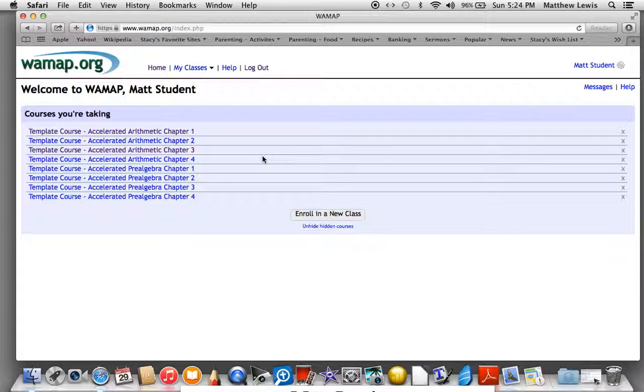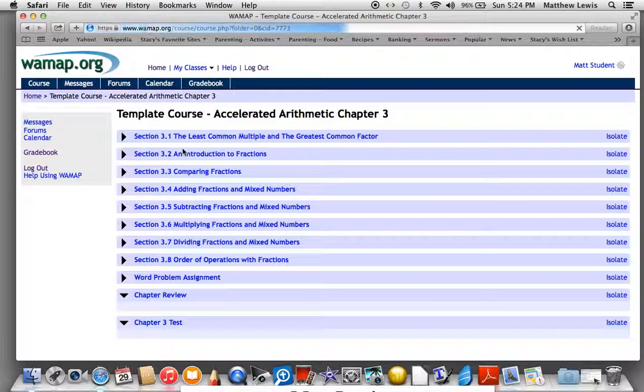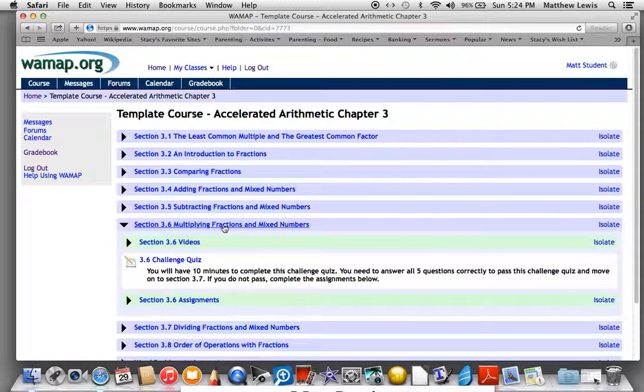To give you an idea of what these chapters look like, let's use chapter 3 as an example. So this is what the chapter looks like to the student. Each of these bars is a particular section that they go through. And so let me start as an example with section 3.6. So this is what the students see.